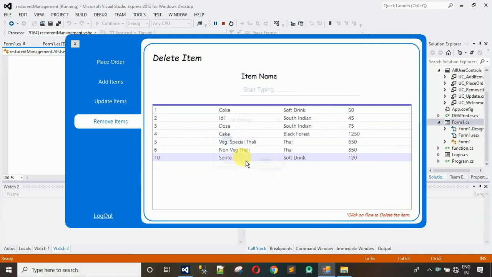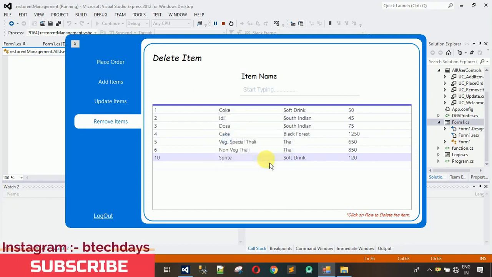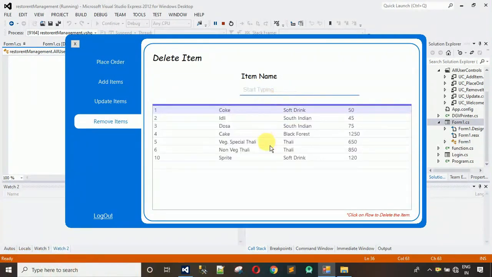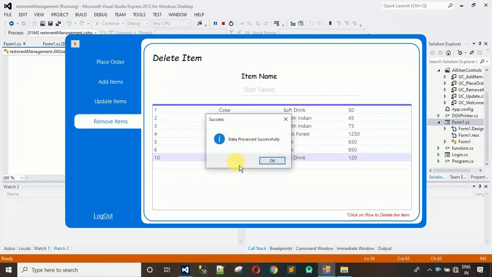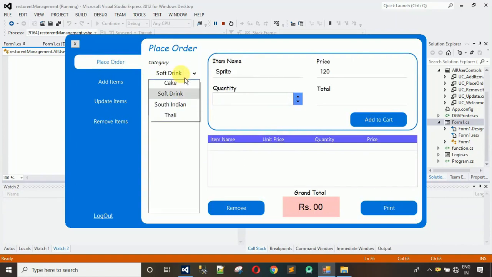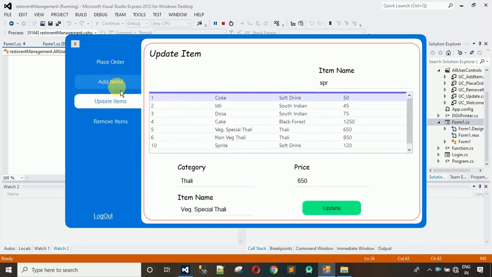When you click on delete item, it's asking for your confirmation. If you click on cancel, nothing happens. Here you can see I can still find Sprite. If I click on yes or OK, data processed successfully, and click on OK, here you can see now the Sprite is hidden. Go over here, click on this, search for soft drink, and we have only Coke over here. Yeah, that's it. Here you can see every feature I have shown you clearly and how all of this works.